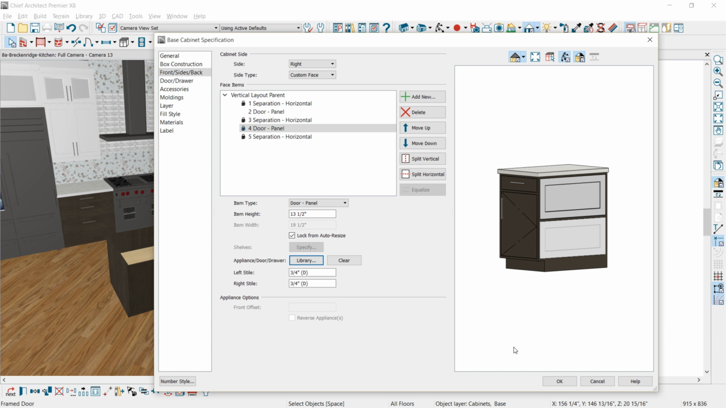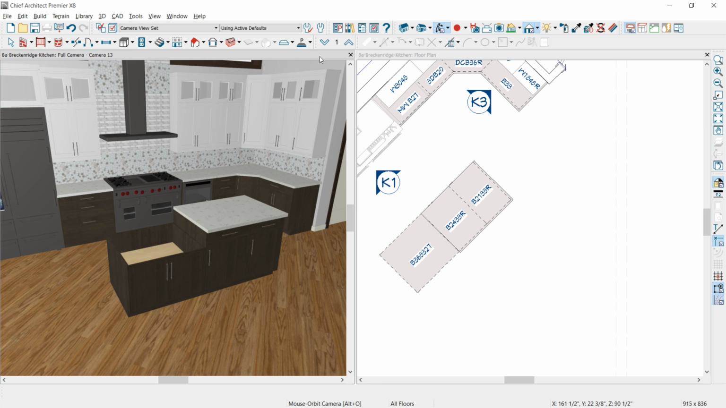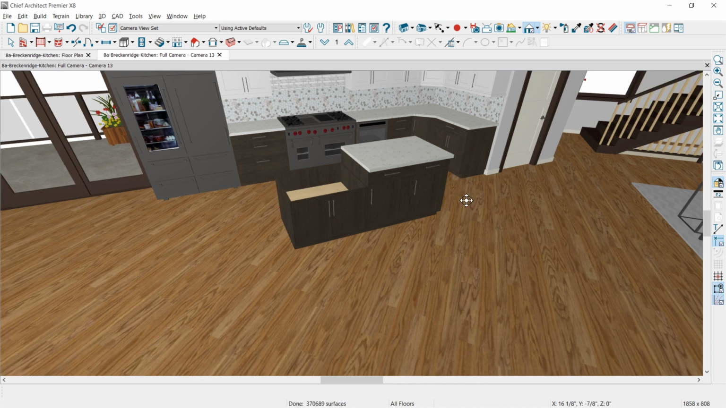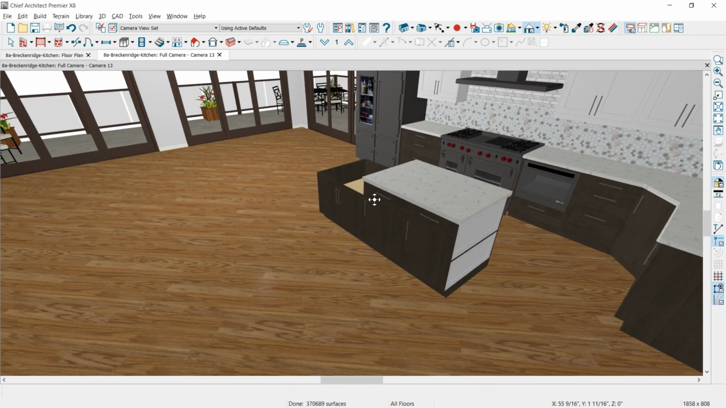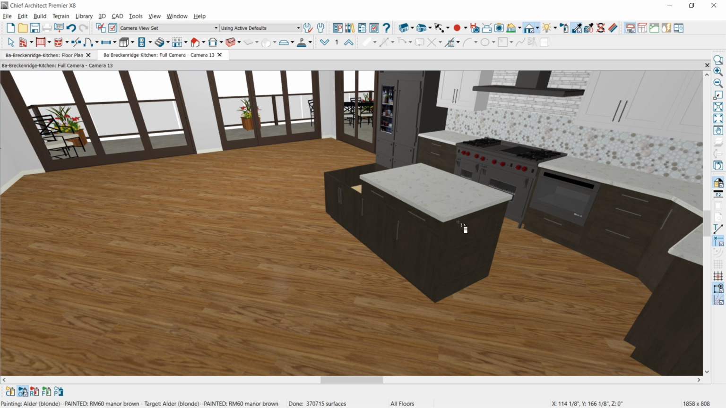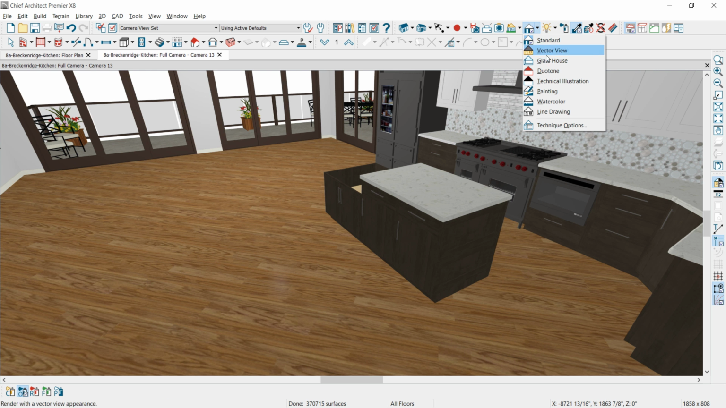Once I've got that set, I can close it, and I can change the color of that door panel in the 3D. I'm going to maximize my 3D view. Under the 3D navigation tools, there is a 3D center camera on point. I'm going to choose the sink base. As I rotate around now, that becomes the center of my rotation. I'm going to use the material eyedropper, select the cabinet color that I want, and apply that to the 2 panels. I'll then toggle on the vector view so you can easily see those 2 panels in this view.